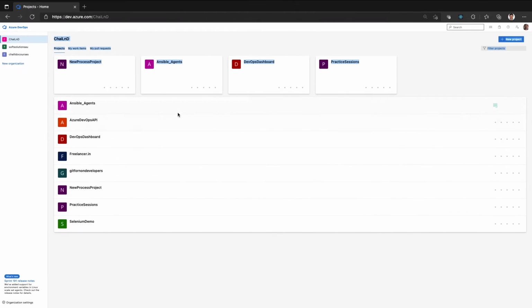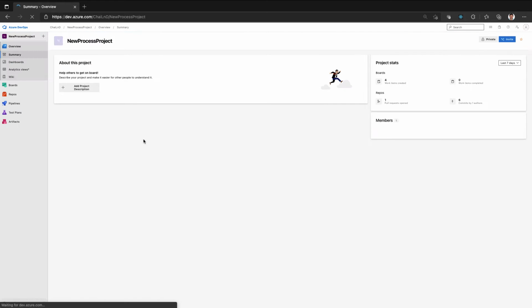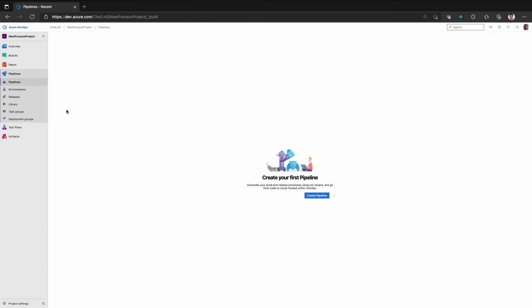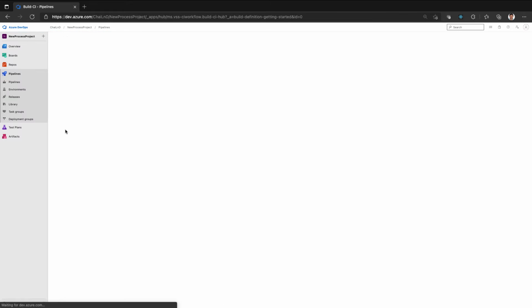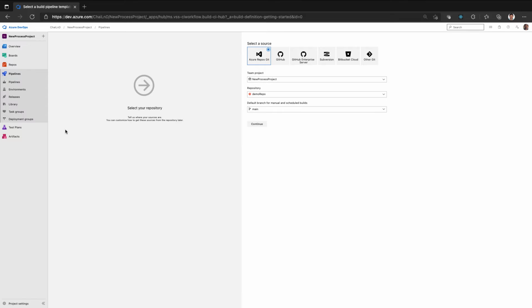In ADO, you can create a new continuous integration pipeline using the pipelines window, and then go ahead and say create a pipeline and use the classic editor. A typical CI pipeline requires us to select the source repository first, which is what you are being asked here, wherein we select the project, we select the repository from the project, and then what is the default branch for manual or a scheduled build to be picked up.